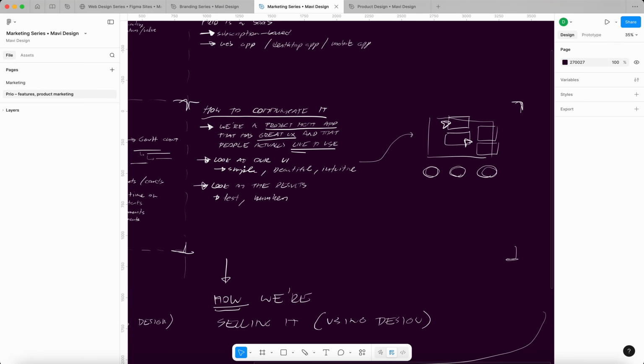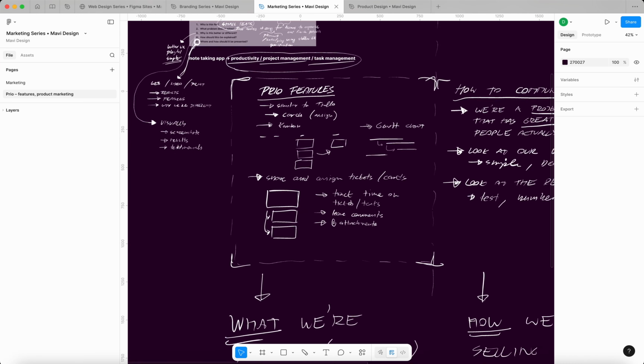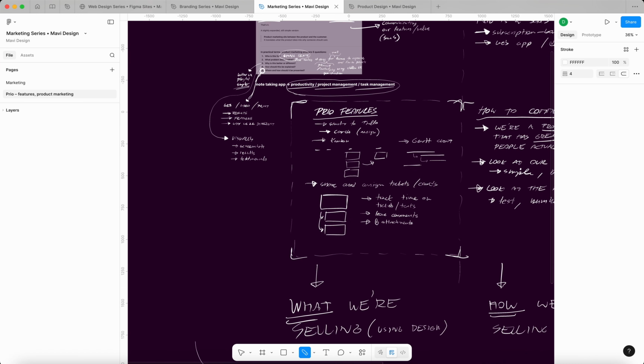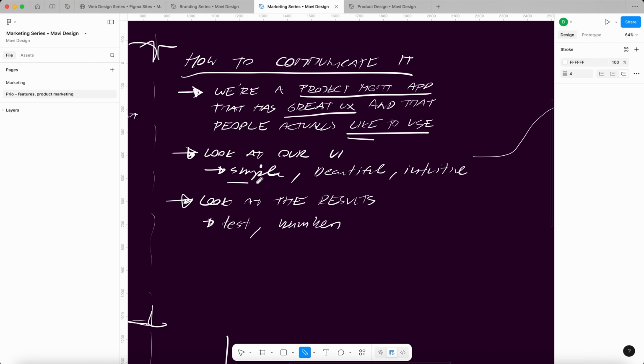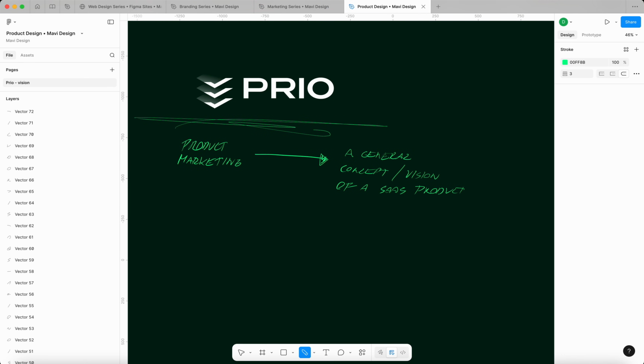So what do we know? We know that we are building software for small teams. We want our UI to be simple, intuitive, beautiful, and we want to create something that people actually like to use. So if I were to simplify this, the UIs and the overall feel and the features are going to have to be simple. This is going to be a simple product, and people are going to be using this product because they're going to love how it makes them feel. Okay, so it feels great to use.